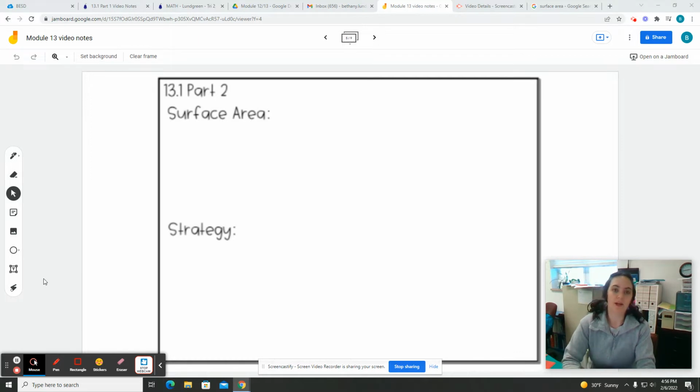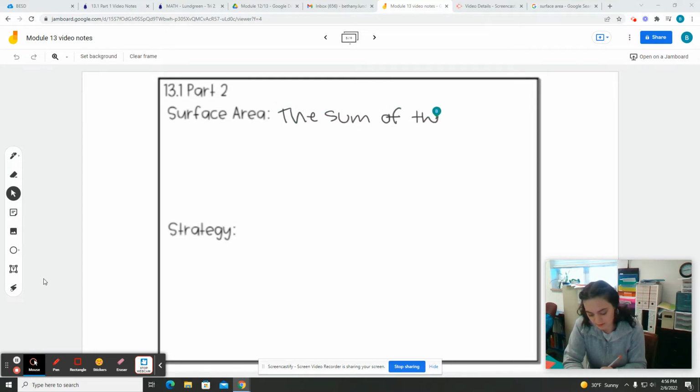Now we've been talking about area so far. We're just going to take it one step further into surface area. Now what is surface area? Surface area is the sum of the areas of all faces on a 3D figure.